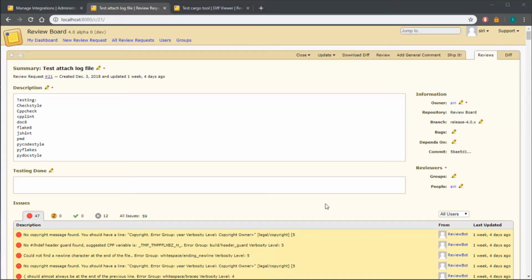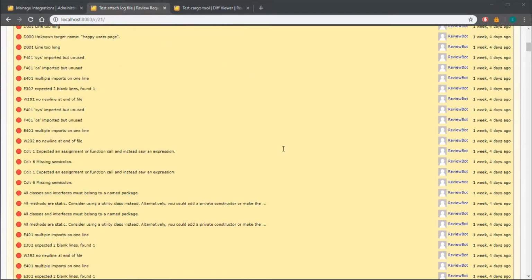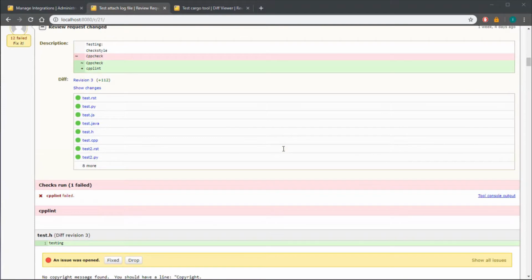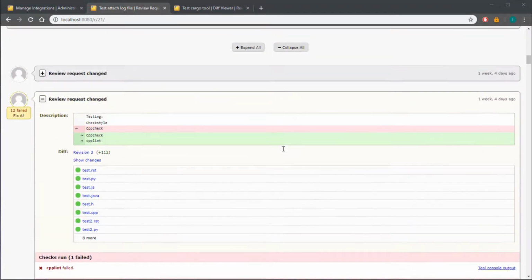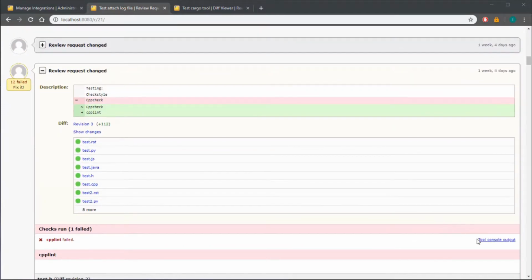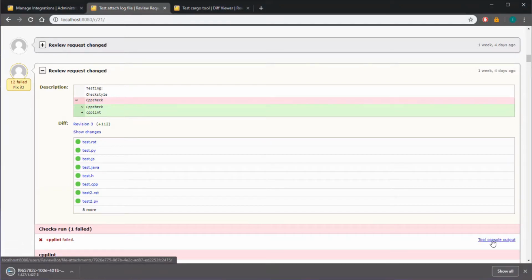This week I've been working on testing the attached log file task for ReviewBot, allowing the ReviewBot tools to attach a log file. As you can see, I've done some testing. For example, for CPB lint, there's a button on the right called Tool Console Output. You press that, it downloads a file, and let's open it.